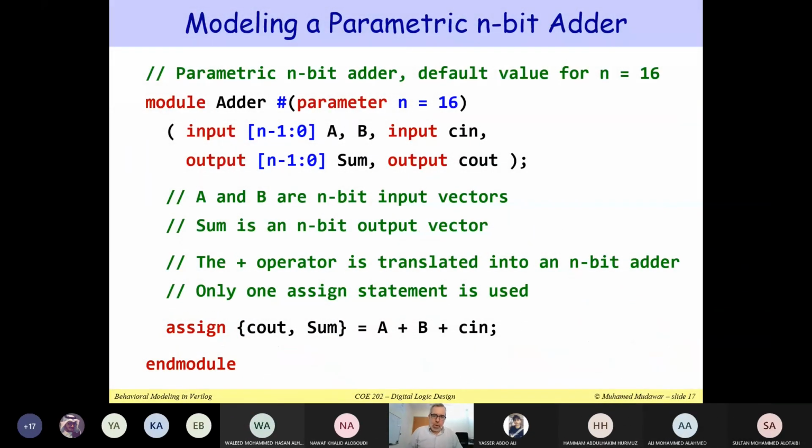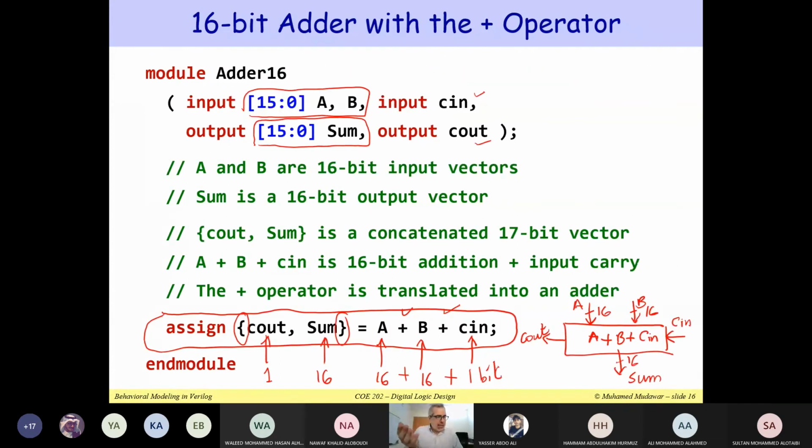Let me show you how we can parameterize this adder. We can use a parameter. Now, what we have seen in the previous slide is a 16-bit adder. What if you would like a 32-bit adder or a smaller 8-bit adder? You have to have another module for the 32-bit adder and a third module for the 8-bit adder and so on. Meaning you need to change the description every time you change the size of this adder?